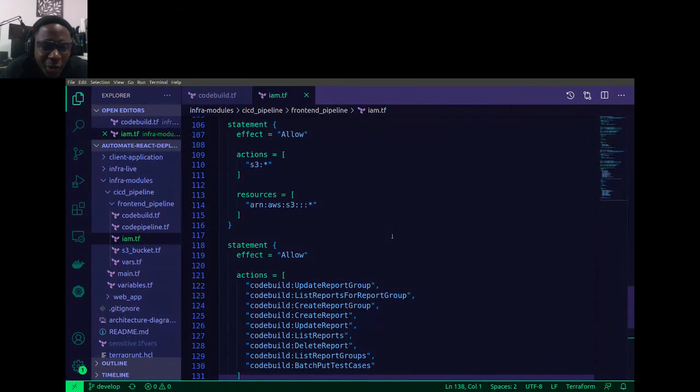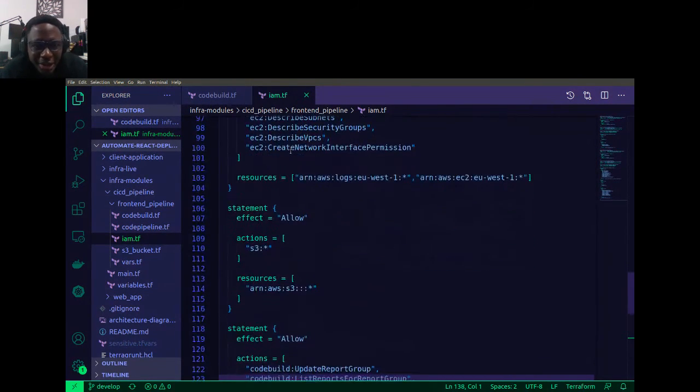And then a little bit open over here, not a little bit, very open. So definitely you can narrow these permissions down, but I'm also creating a policy statement to give CodeBuild permissions to carry out any action with S3.